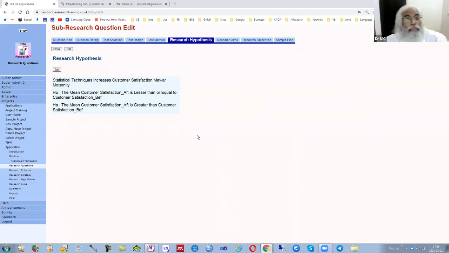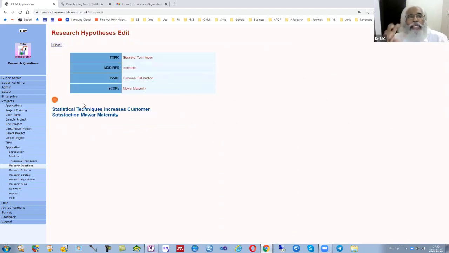Okay. So now we come here, and straight away you can see that CRT suggests to you that your research question should be statistical techniques increase customer satisfaction. Of course, it doesn't put in nice English, but you can do the same here. You can add text in front, text in the middle, text at the end to make it more meaningful in terms of English. It doesn't change our situation, but it makes it easy for the person reading it. So I leave it to you to go and add a sentence.